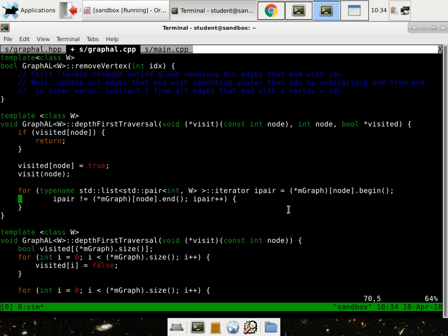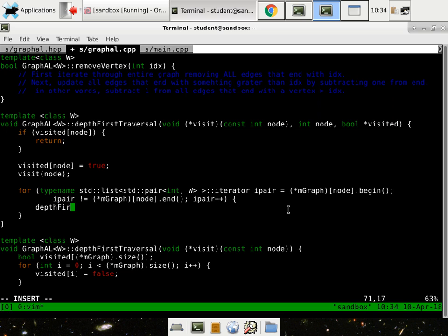And of course, that's where we're going to do depth first traversal, passing in the visit function, and of course ipair->first, which is the destination, and passing along visited as well. And that should be it.